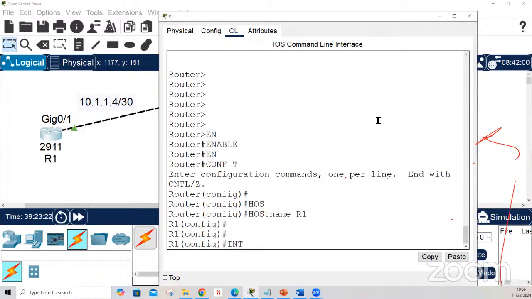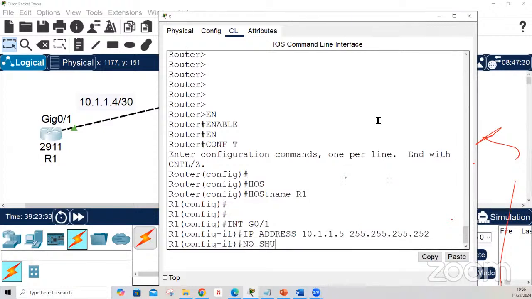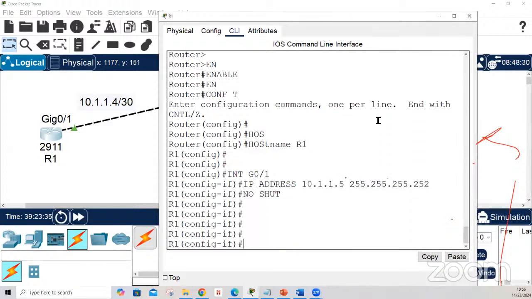And then I'm going to go to interface G0/1, IP address 10.1.1.5, assigned a 255.255.255.252 mask. No shut. Now, I'm going to configure RIP right here and now. So I'm going to exit once.